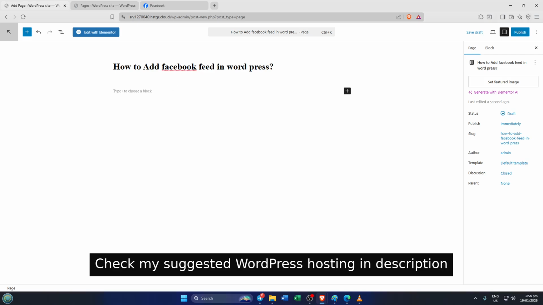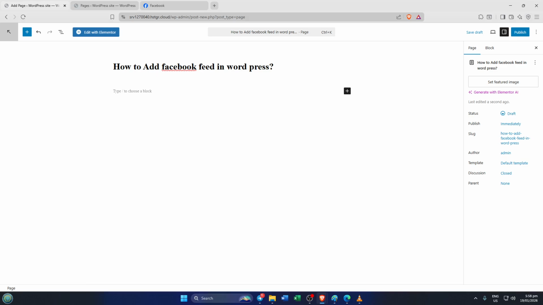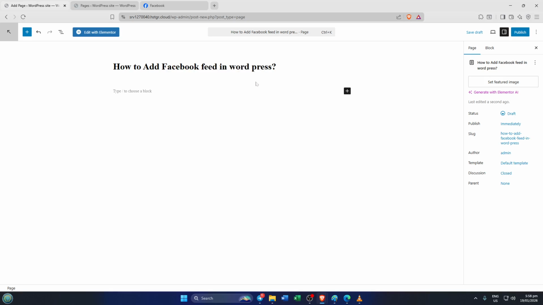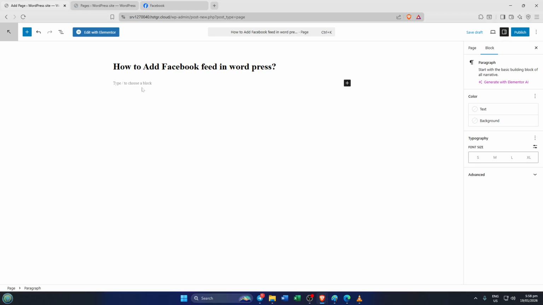Next, you'll see a field asking for your page title. This is where you can get creative and name your page something like Our Facebook Feed, or anything that makes sense for your site. Just type it in. This title helps your visitors know what to expect, and it'll even show up in Google search results.